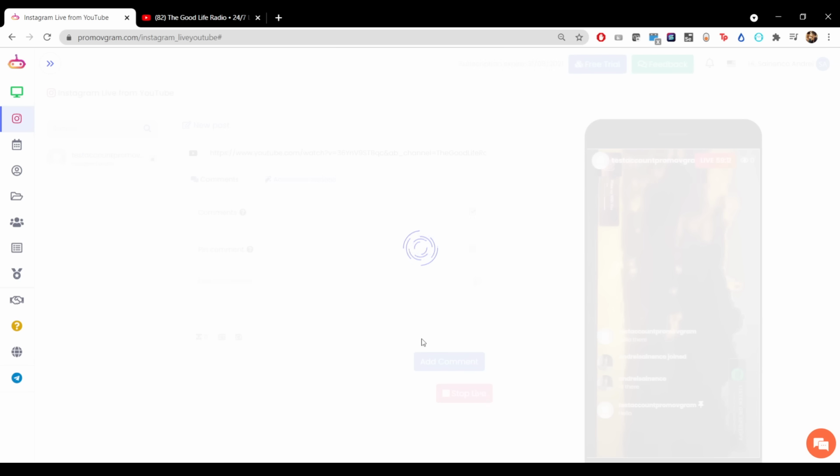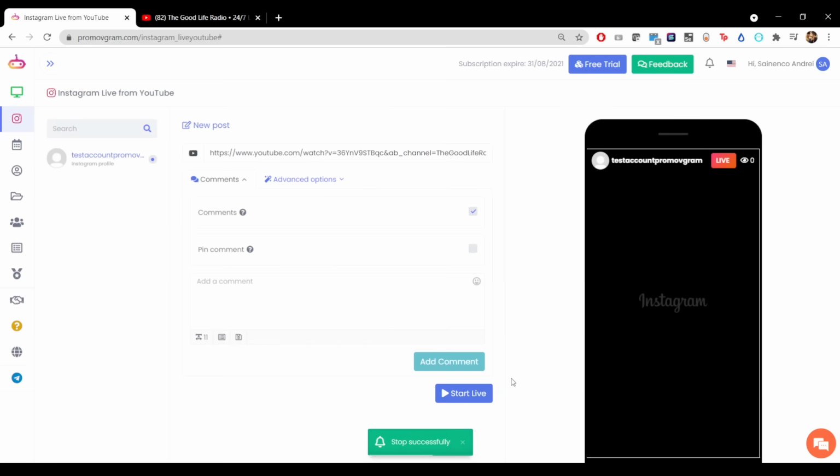Stopping live is done by clicking the stop live button. And once this is done, I'll be having the video also saved in my IGTV section, as I have enabled this option.